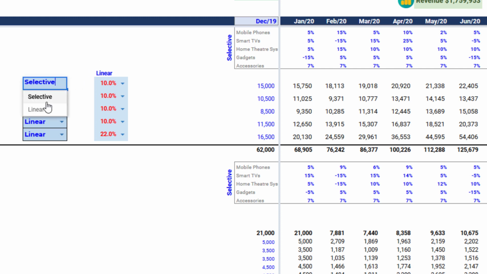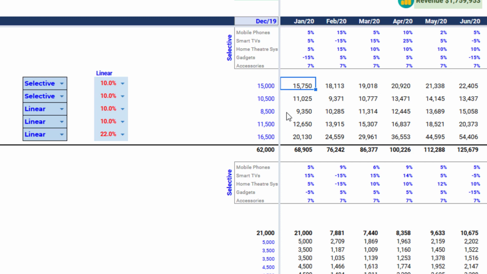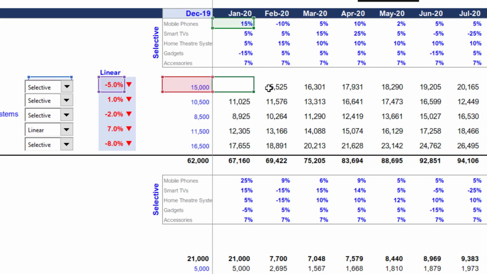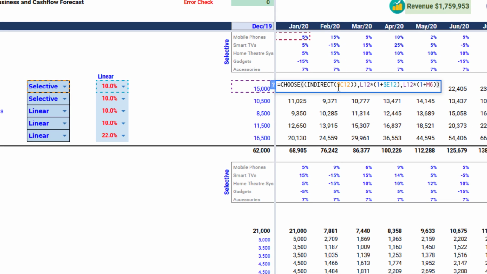Here, if you see, I have used data validation and also the indirect function. The choose function is there, which we had in the Excel version as well. But instead of using cell references directly, I have used the indirect function. The indirect function basically changes a text reference into a real reference. What it does is select this cell, that is C12 for these mobile phones, and give the value for it. So where is this value residing?